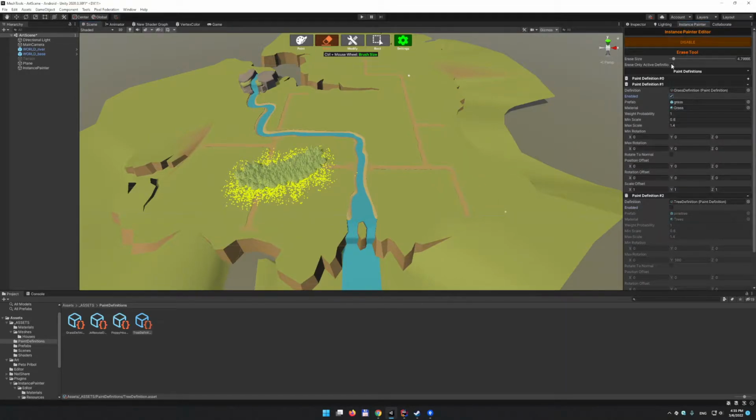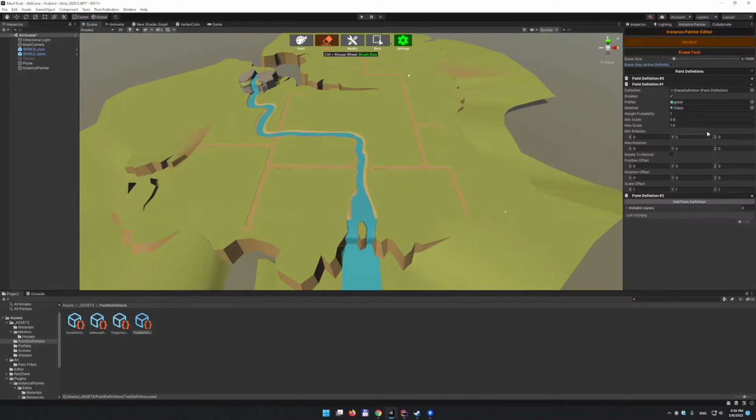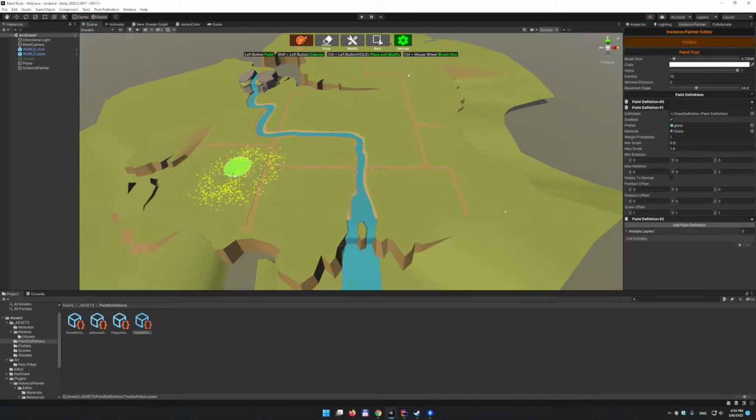erase grass. So I check this, that I only want to work on the active definition, and it will automatically know that this is the instance that's using this definition, and it will be deleted. If I uncheck this, it will delete all the instances I've worked with. So let's go to grass again, and let's paint some grass.